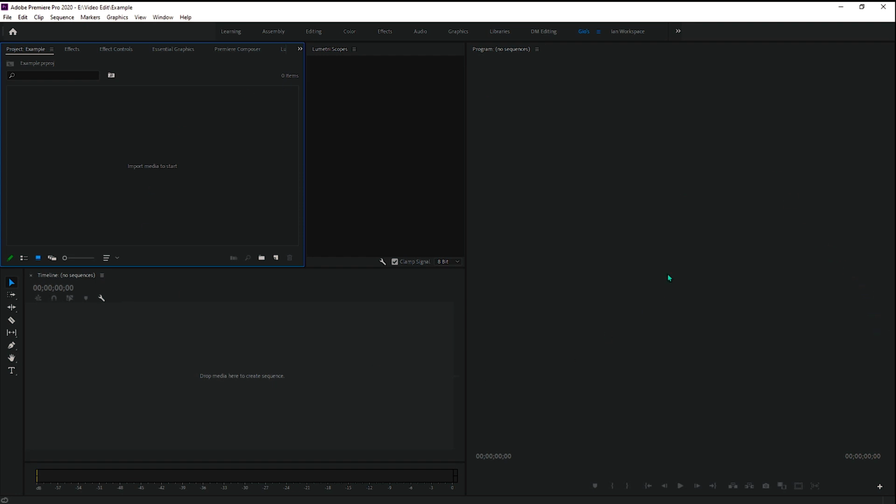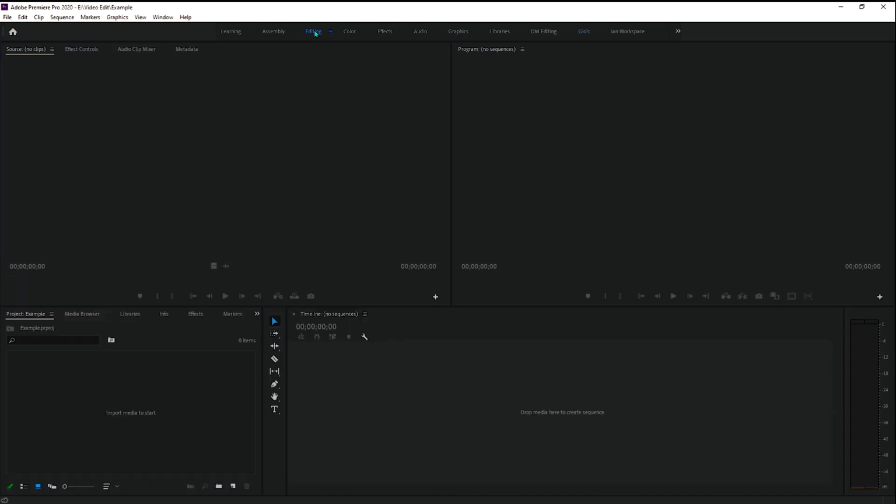So we're here. So this is my timeline. Obviously, gamo-gamo ni siya. So let's go here sa editing. So in editing, amo ni siya magwa. So let's use this workspace.